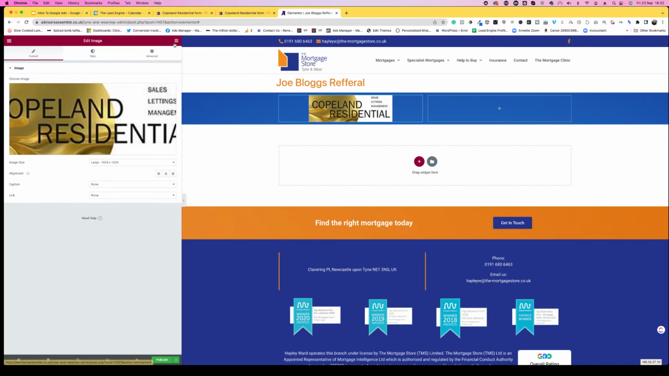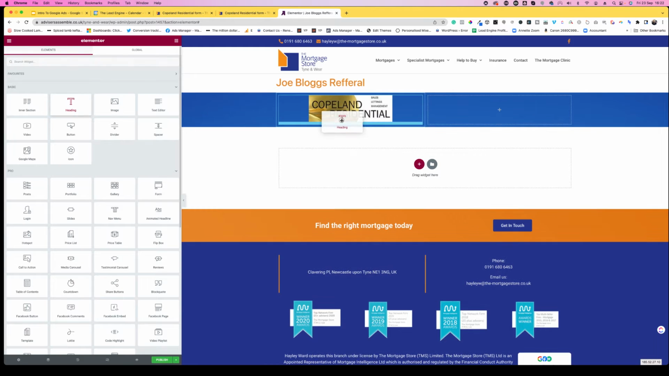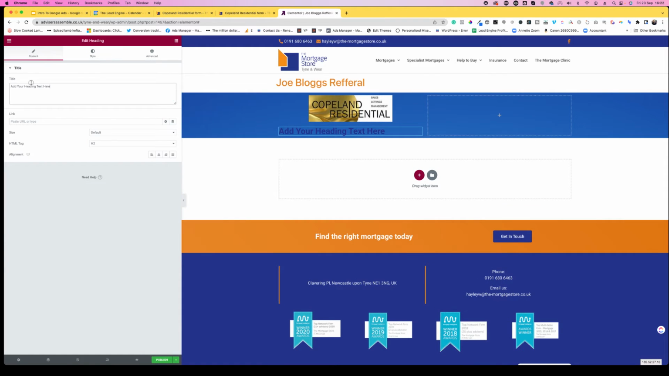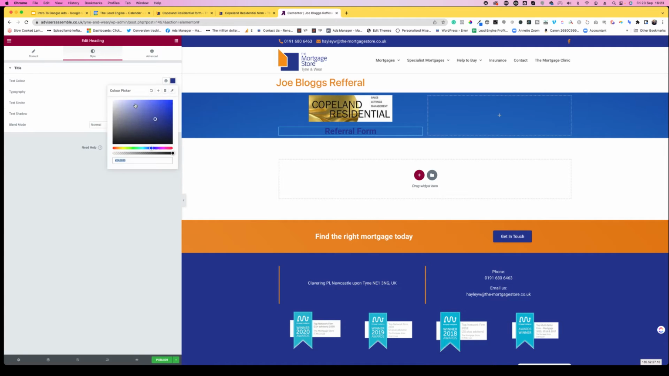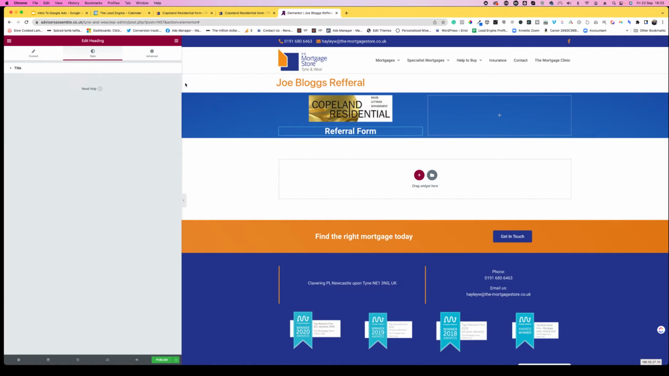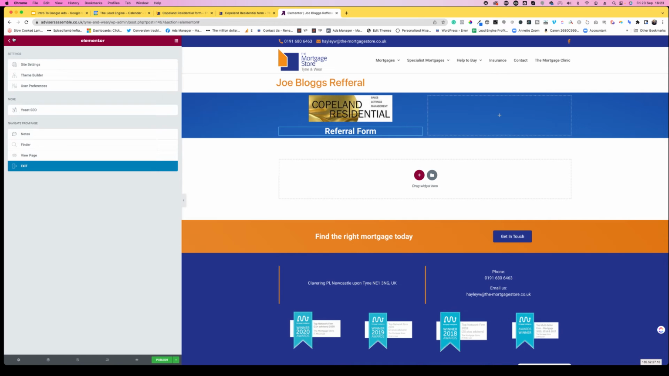That's fine. And you may want to say like referral form or something like that. So referral form. Might want to centralize that as well. I want to change the color, so I could change that to white. And then I want to put the form in itself. So I'm just going to save that as a draft. And we've got to make the form. So I'm going to go to exit.